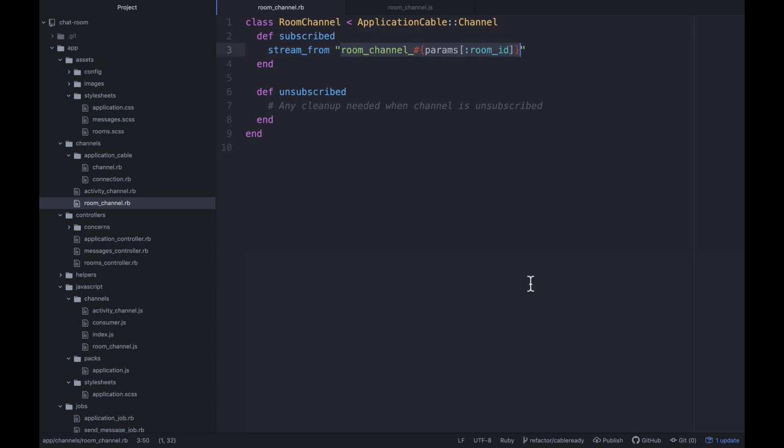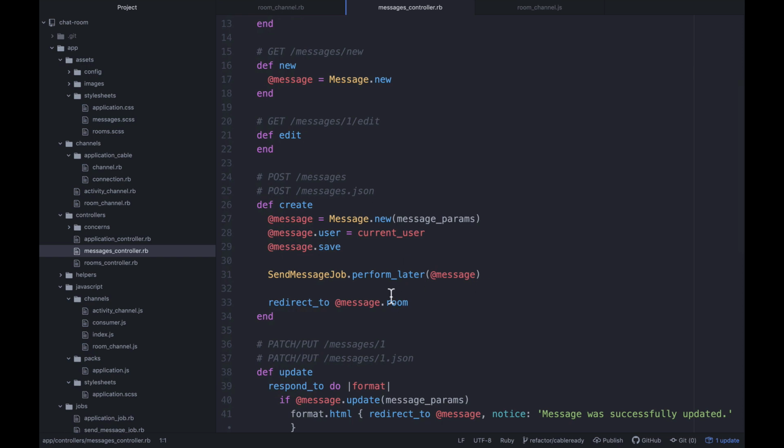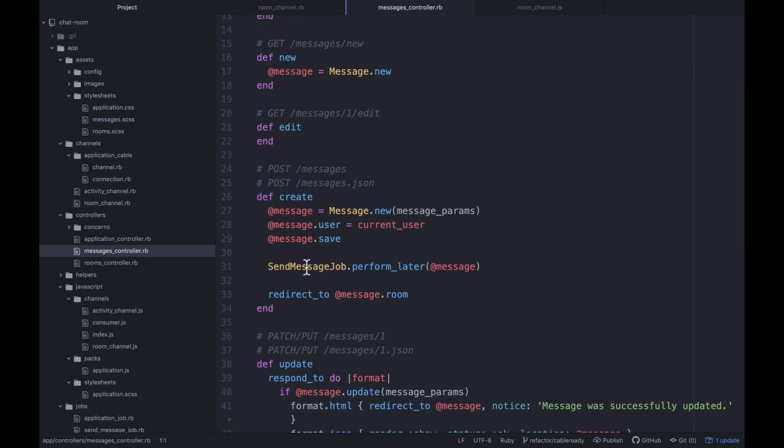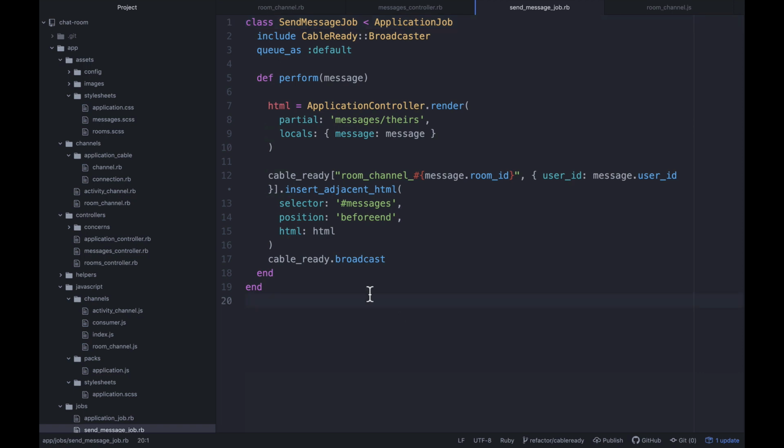So basically what's happening is, okay, so these are two of the elements we need to concern ourselves with. Let's open up our messages controller. When we create a message, we're calling this send message job perform later. So let's open that up as well. So we have the send message job, and this is where we're actually doing all of our CableReady stuff right now.